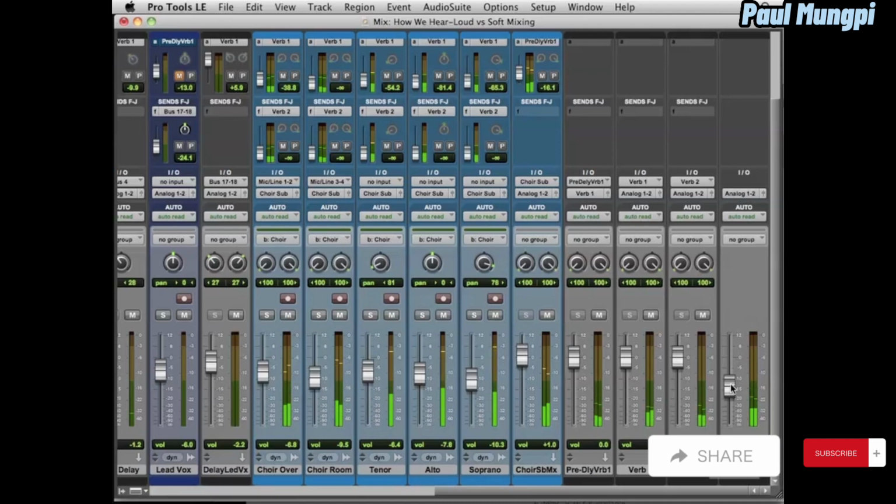Now if you listen at this level, notice that the vocals are still very prominent, but now it's harder to hear the low richness of the kick drum and the bass and the high frequencies of the piano and the drums. The piano doesn't sound as sharp and bright as it did before.